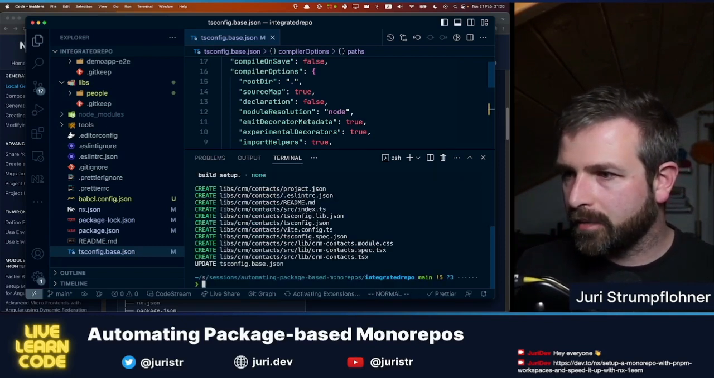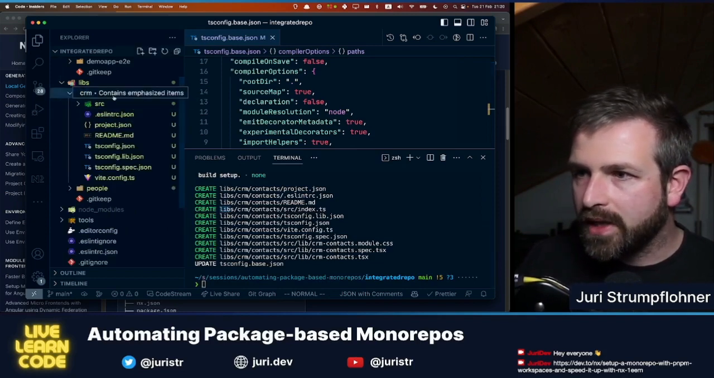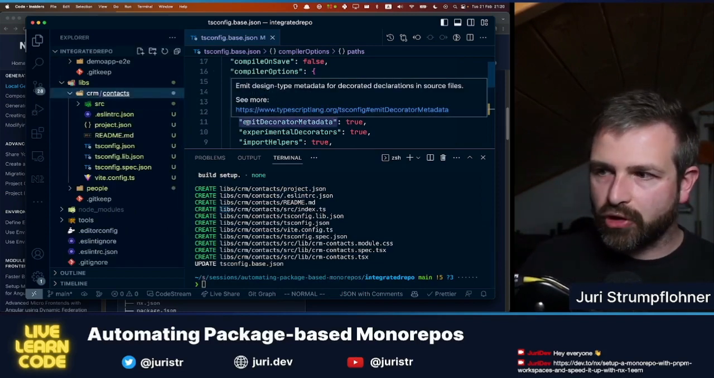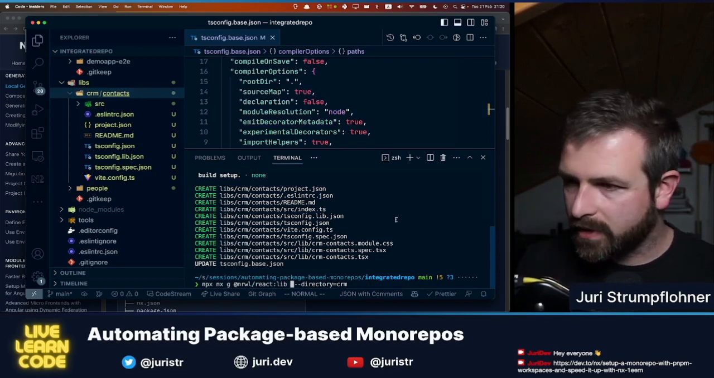I don't want a bundling. Now you can see it creates lib CRM contact. So you have one level deeper nesting, right? So you see CRM/contacts. And let's say here I could have something like, I don't know, what makes sense in CRM?